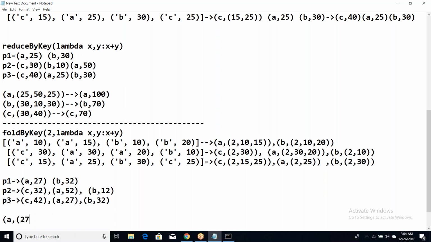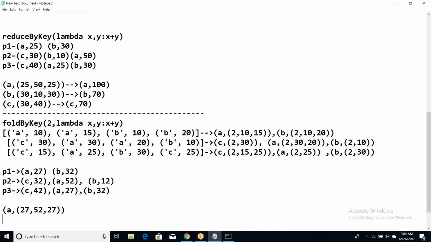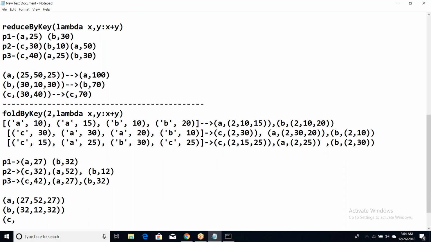That is 27. Next in the second partition we have 52, and in the third partition we have one more 27. And coming to B, in the first partition we have 32, second partition we have 12, and third partition we have 32. And for C, we don't have anything in the first partition, so in the second partition we have 32, and in the third partition we have 42.